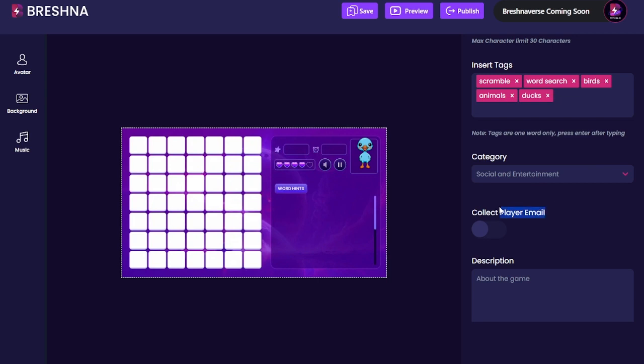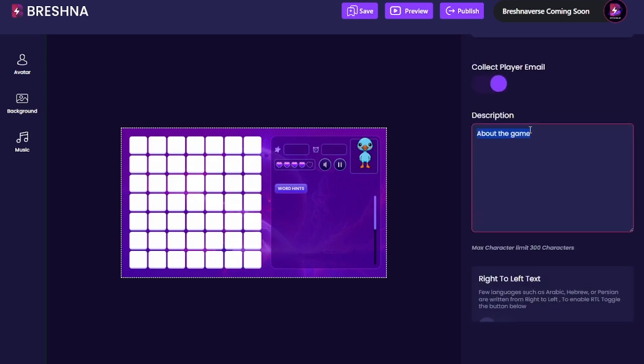Then right here, collect player email is kind of neat. If you toggle this on, it will make people type in their email before they go into the game. They do not need to make an account on Breshna. They just need to enter their email, and you will actually have access to that email. So if you were a business, you could use this as leads to follow up with people. Or if you're like a teacher, you could use this to see which students have been playing your games, things like that. And we can come down to the description.